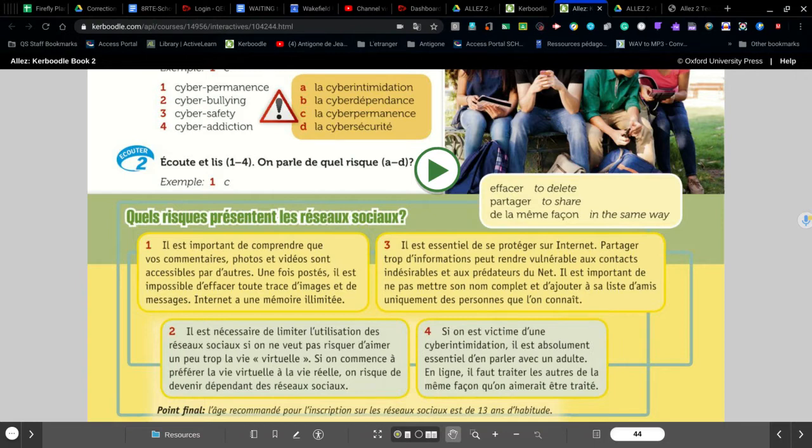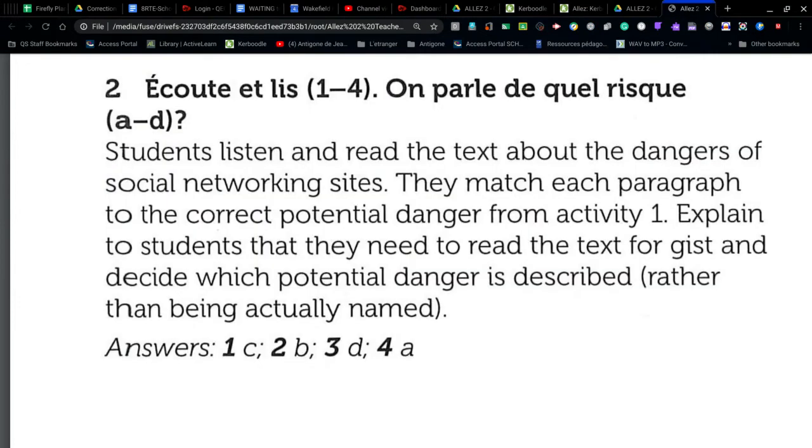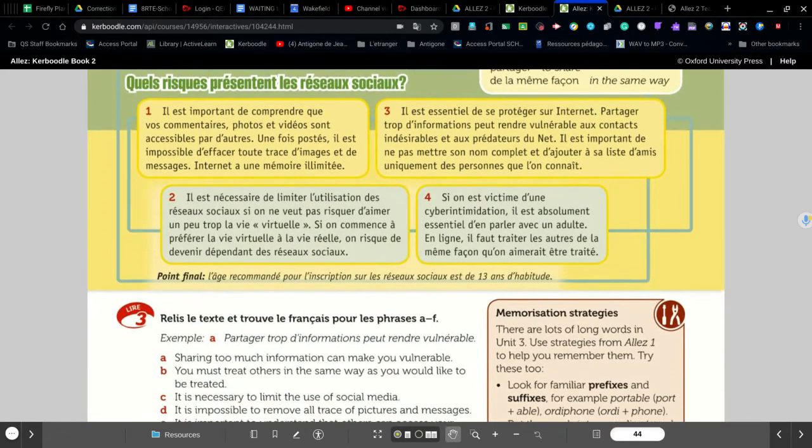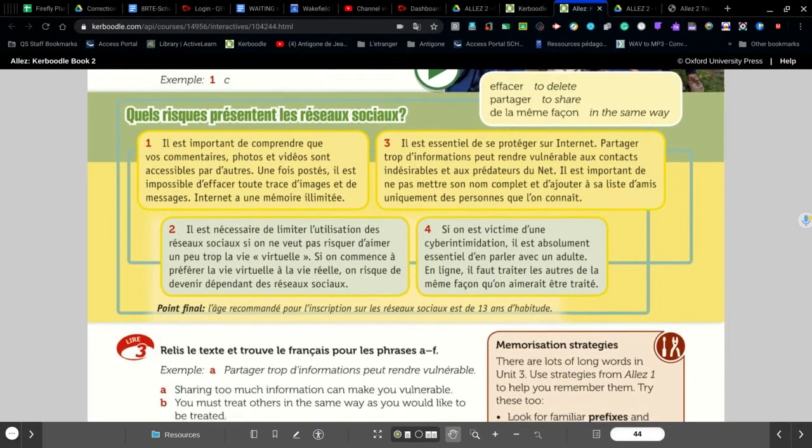Have you finished? Let's go for the correction. Here they are: 1C, 2B, 3D, and 4A. I'm sure you've been very successful with that. Let's move on now to another type of activity we can do with those paragraphs.